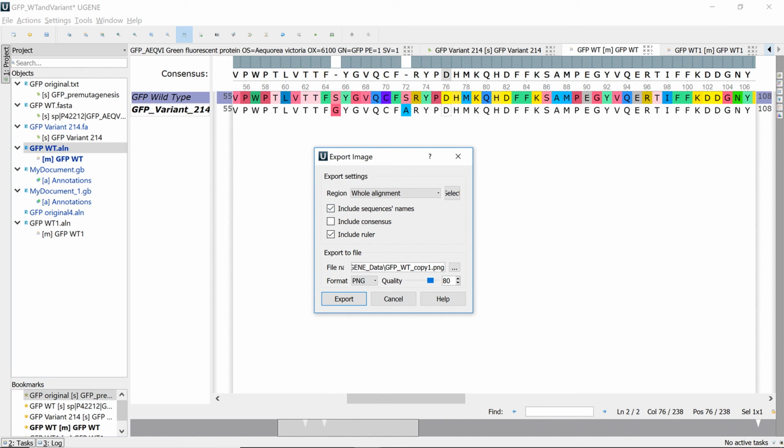You could modify that, but I don't really mind it. I just leave it as is. Hit export, but then you have to go find it. It's not going to pop up. You have to go to that folder and actually physically find it.